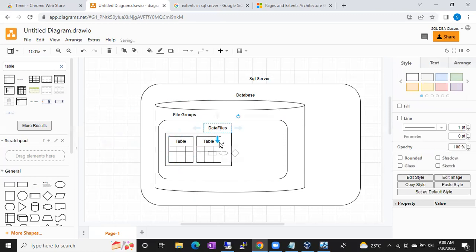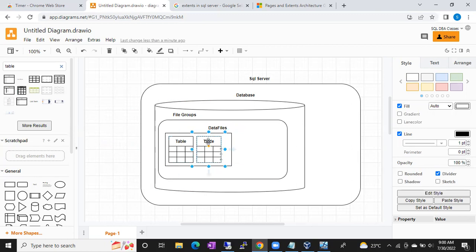Data files. Inside the data files, imagine there is an extent. Inside these data files you will have extents, guys. Inside the extents you will have pages. On top of each page your table will be stored. This is the physical hierarchy of SQL Server.